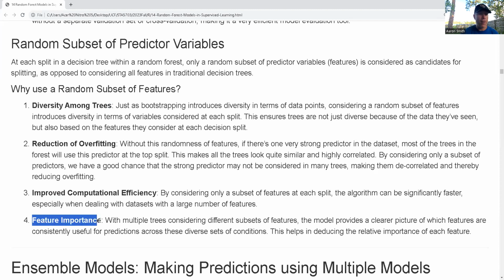Also, by mixing it up this way, I can take feature importance. So for example, we could take the number of times that a variable is used in a split to say, hey, that's how important the predictor variable is. I now have a measurement of which variables are more important or less important.